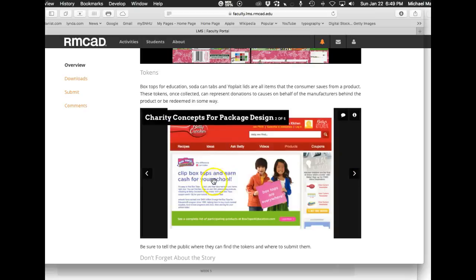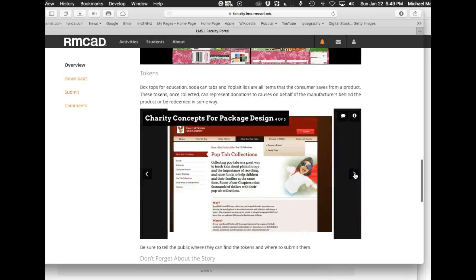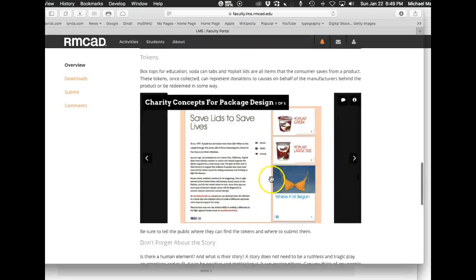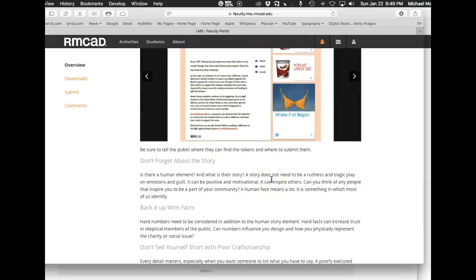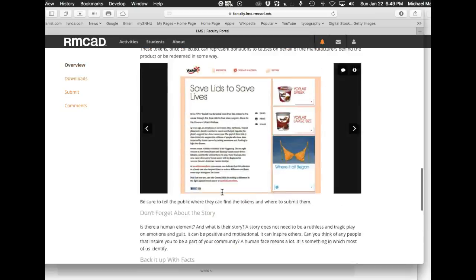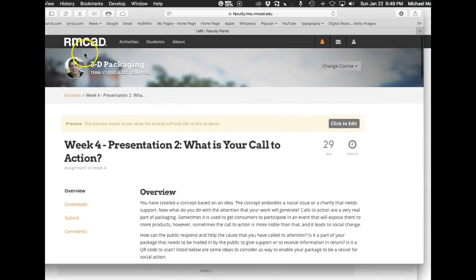And this is a really good little presentation that shows these different ways, like clip box tops to earn money for your school, or clip box tops to save. This is a good one, Pop Tab collection, of course. This one is save box tops, Nestle box tops for school books. So you can see a couple of different multifaceted approaches to this project. I'll let you read that stuff yourself.